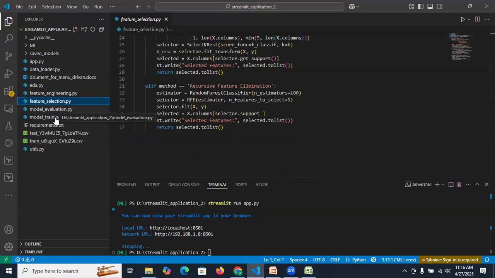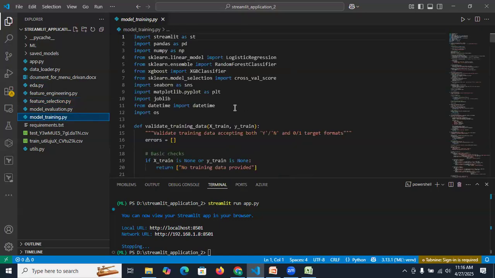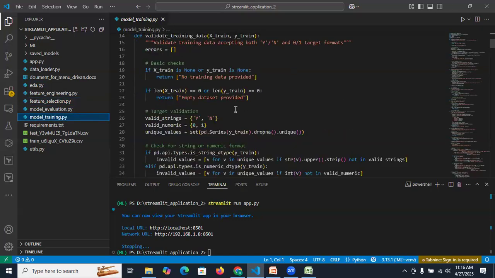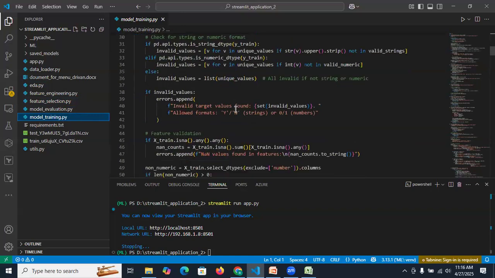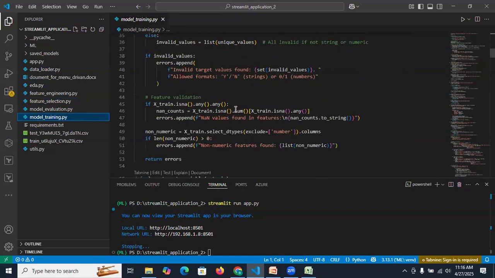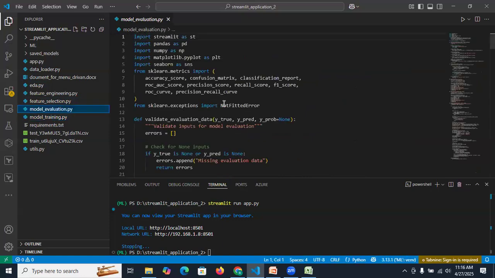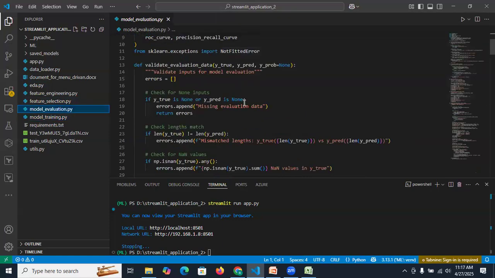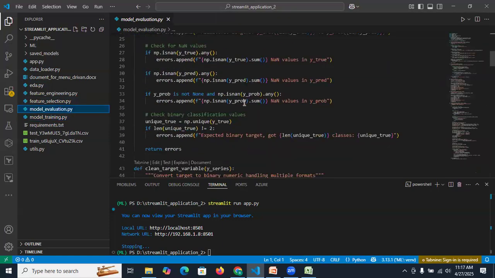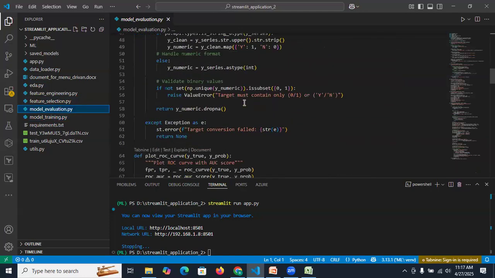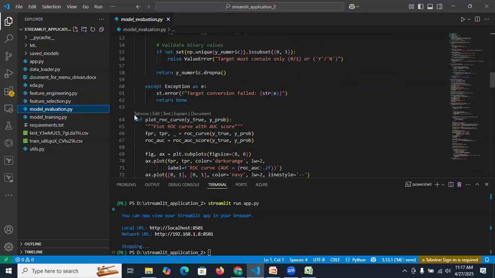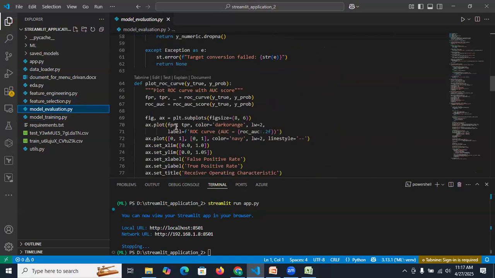Then the model training part comes here. I give three models for the training: logistic regression, random forest, and XGBoost. Using these, I evaluate the model with precision, recall, accuracy, and ROC curve. Evaluation happens from here. You can see this is the code for the ROC curve plot.